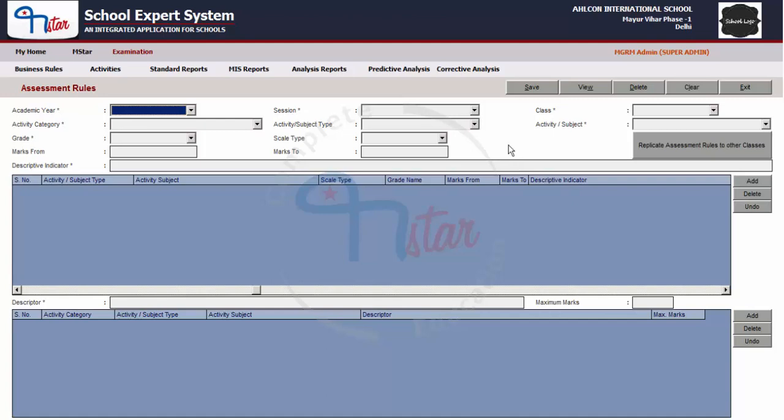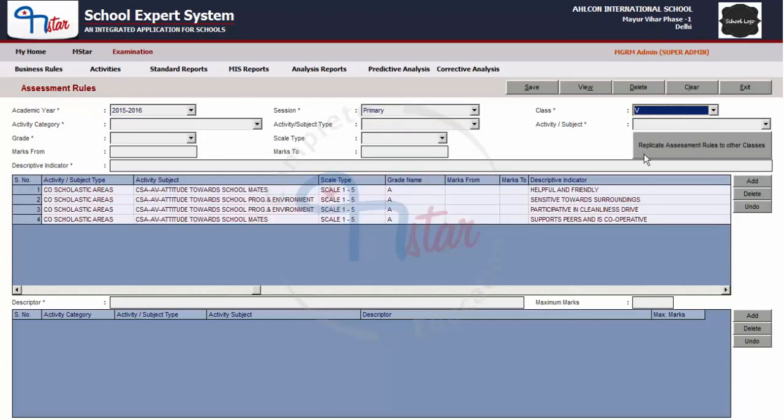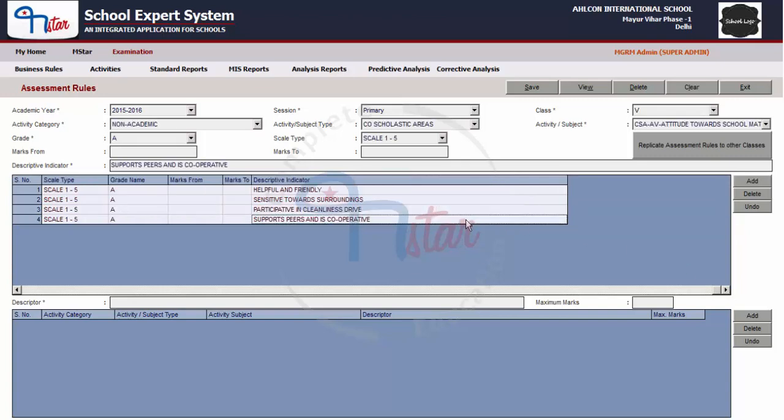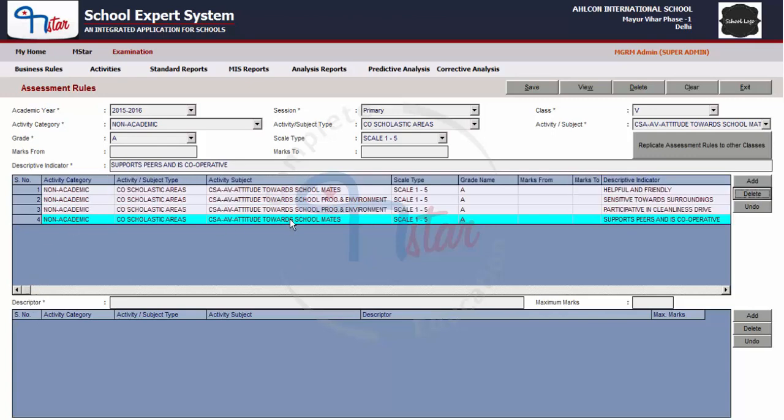For this, again select the academic year, select session, select class in which we want to do the deletion, and the existing indicators will appear in the grid below. To delete, double click on the indicator row which we need to delete, and the respective details appear in the main screen in respective fields. Click on the button delete and the selected row gets highlighted in a different color.